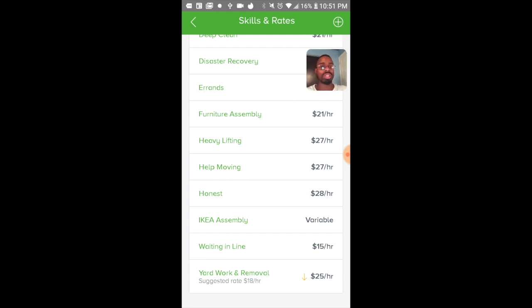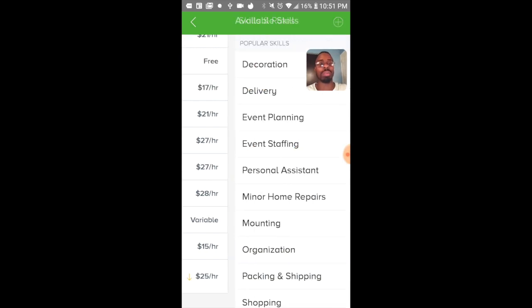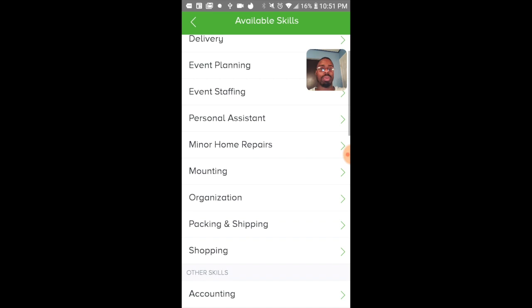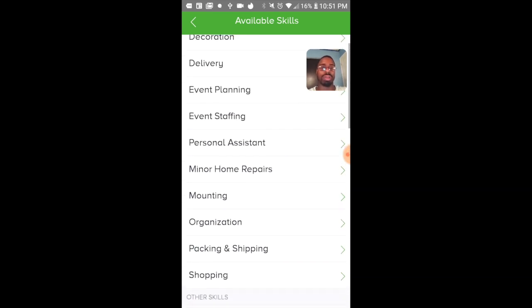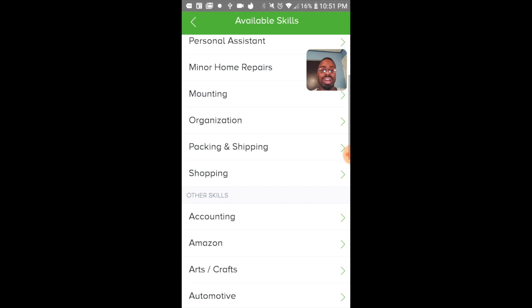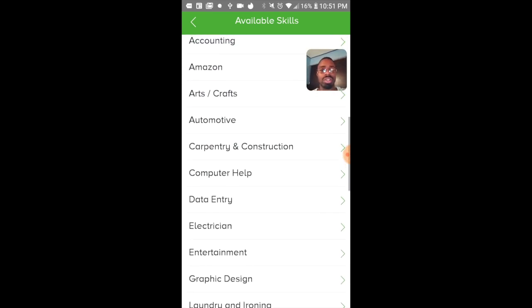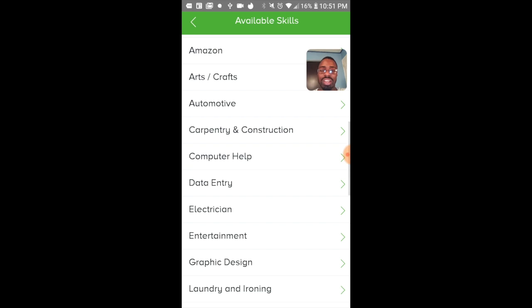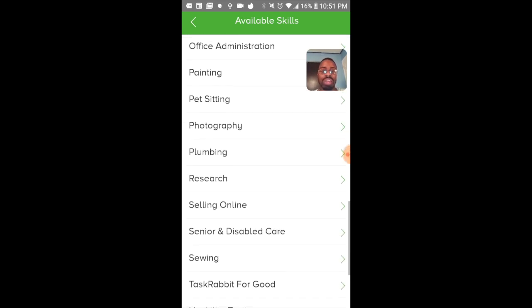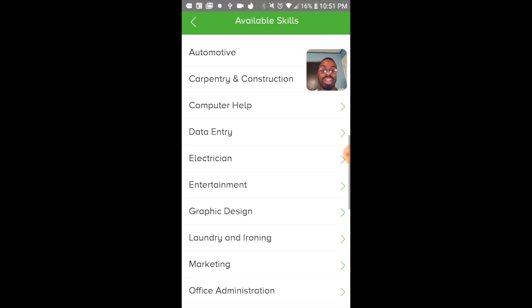By the way, if you press this top plus button on the right hand side, then you're able to add more. Like it says right here, popular skills. Like I said, they got everything: mounting, delivery, personal assistant, event staffing, shopping, and other skills include accounting, even Amazon, arts and crafts, carpentry. I believe they have electrician. Yep, they got entertainment. Anything you can think of, TaskRabbit is a platform where if you have any skill or if you want to even improve on any skill, it gives you the opportunity to do that. So that's the cool thing about it.